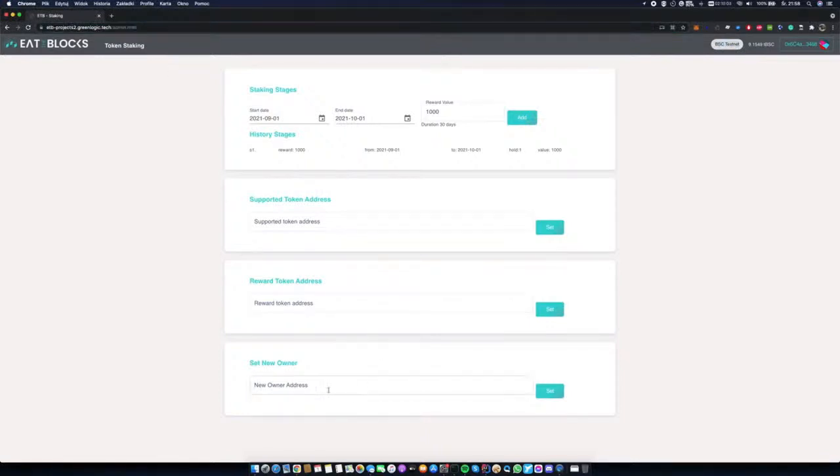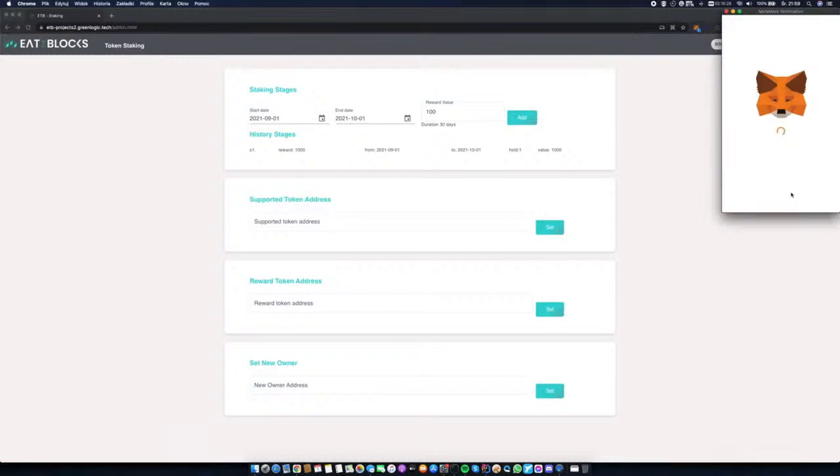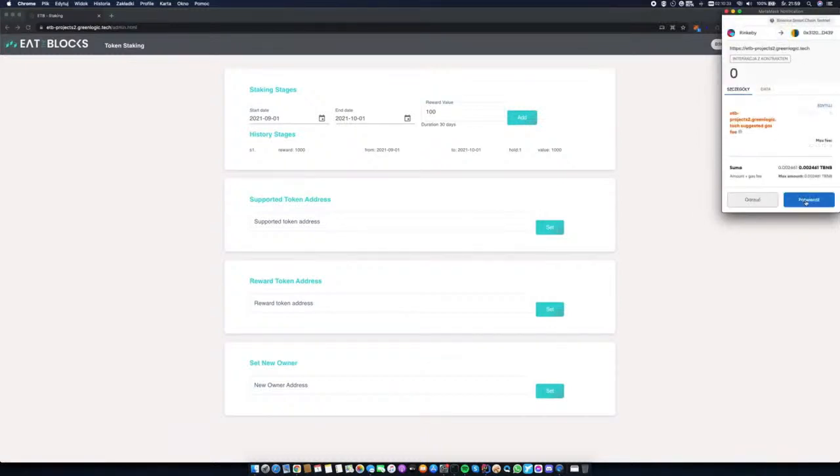Okay, so here this is the admin where you can set the different parameters, so the address of the smart contract, the address of the token reward, the staking stage here. Right, you can set how many tokens will be given during the period. So here you confirm your transaction on MetaMask.